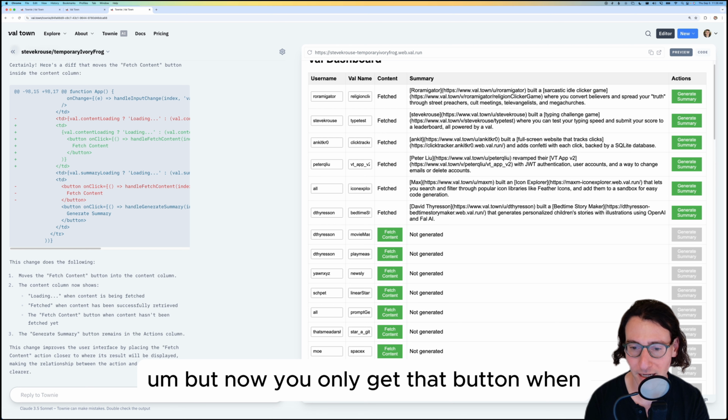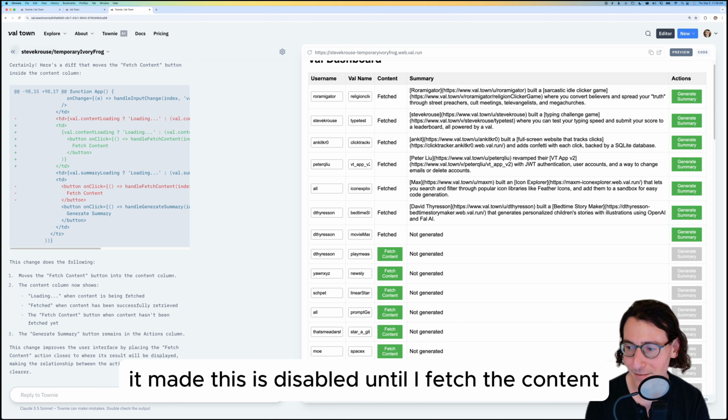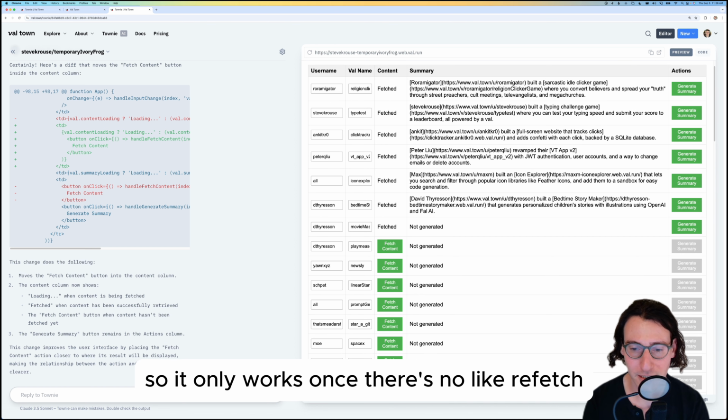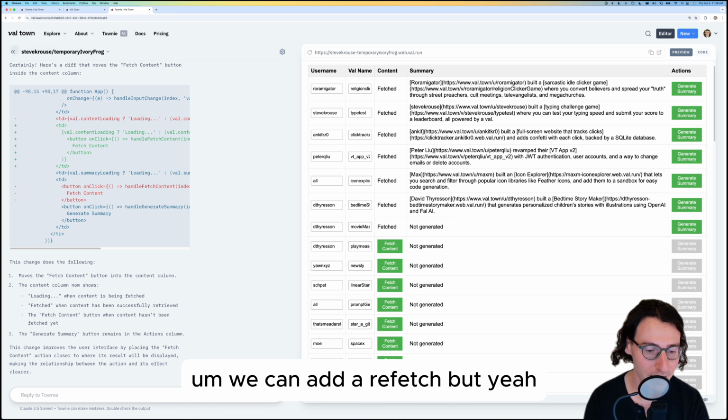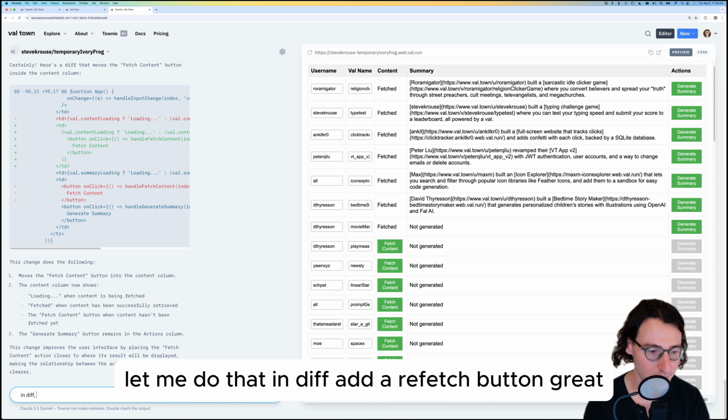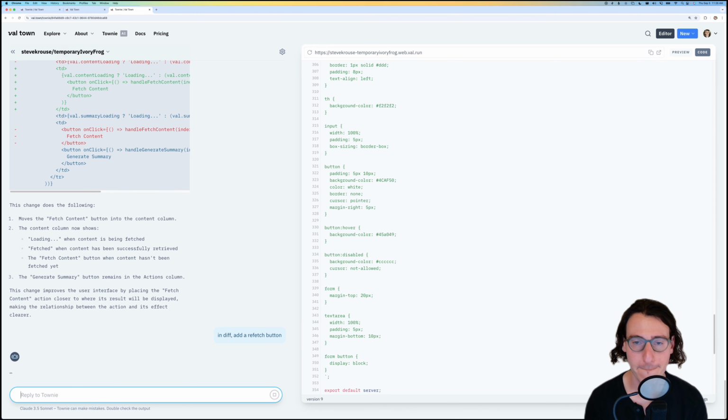But now you only get that button when, oh, look at that. And it made this disabled until I fetch the content. That's awesome. Cool. So it only works once. There's no refetch. We can add a refetch, but yeah, why don't we do that? In diff, add a refetch button. Great.